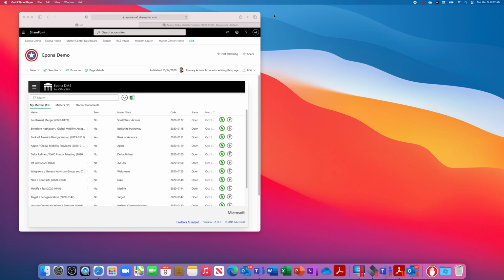In this demo, I will demonstrate Epona DMS integration on Mac. I will be covering two different methods: using native Mac Office 365 applications, and using Parallels, a virtual machine software that lets you emulate Windows applications on your Mac. Let's get started. Epona fully integrates with Office 365.